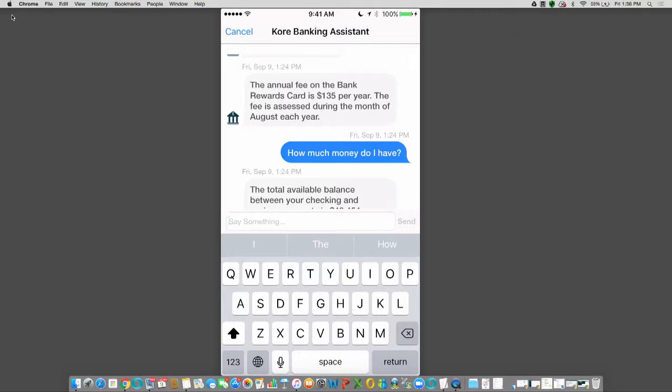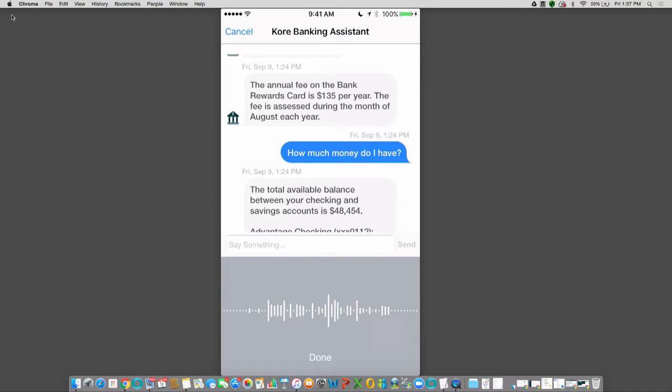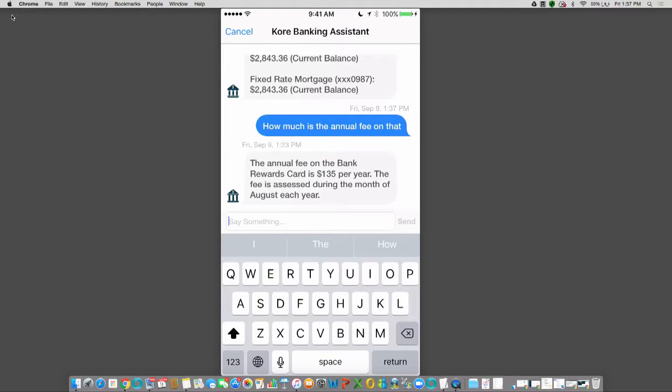So let's now speak to the bot, for example. I was just talking about my credit card, and I had a question later on, right? How much is the annual fee on that? And I can simply speak to it. Now again, I didn't specify which account. I was actually dealing with the credit card account on the bank website. I switched over to a different channel, but it's one conversation. So it remembers the context. I just said, how much is the annual fee? And on that, it'll go and get me the annual fee on this particular thing.